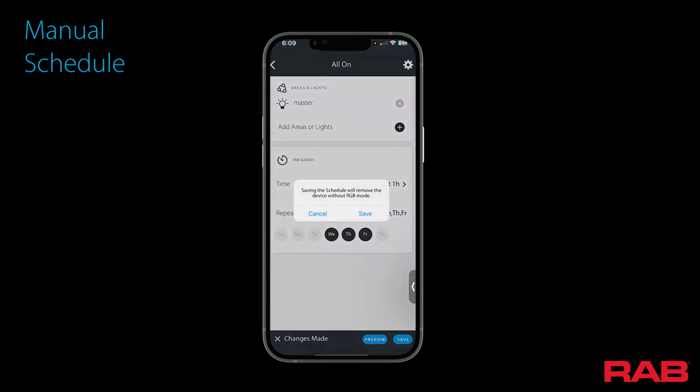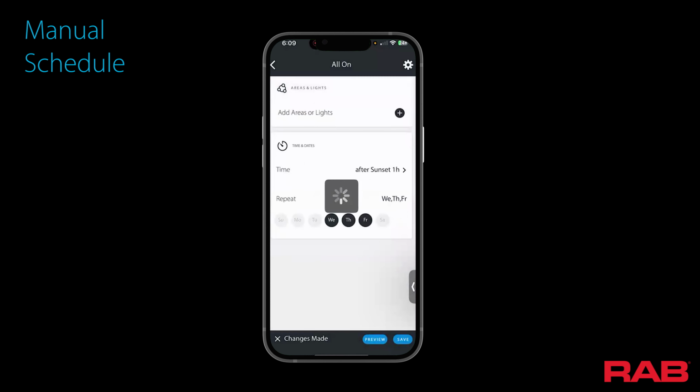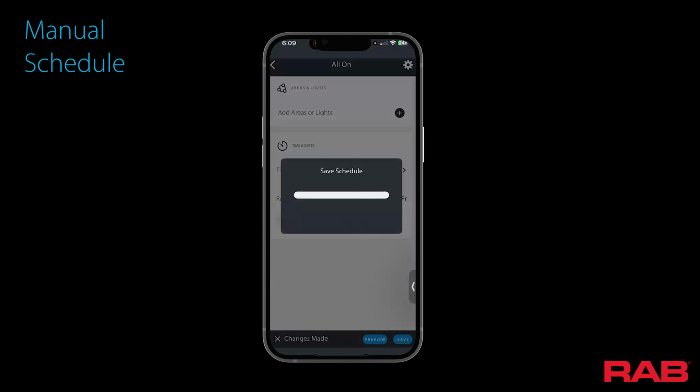Saving the schedule will remove the device without RGB mode. So this is what I was mentioning earlier. If your device doesn't have RGB color tuning options, that particular device will not trigger that RGB command. So in this case, that one device that's not RGB in these areas will be removed from this schedule. I can save it and still set those settings for all of my other lights that are in that schedule.